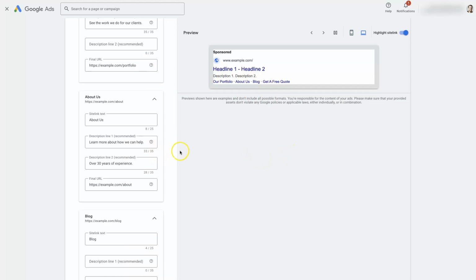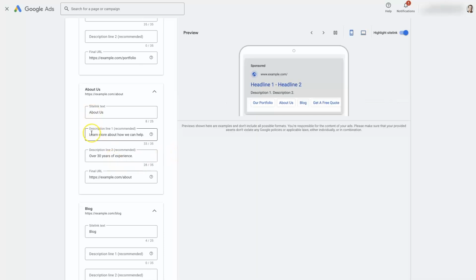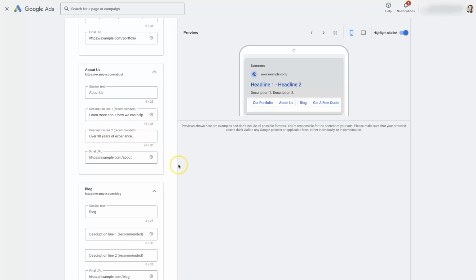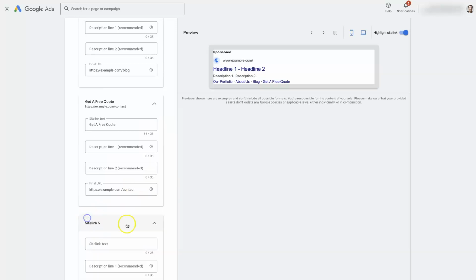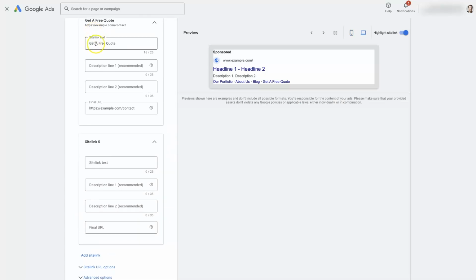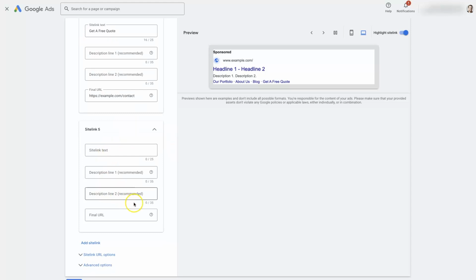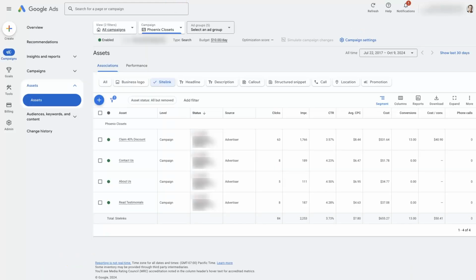So I definitely recommend taking whatever extra 5 minutes it's going to take you to write out description 1 and description 2, and get these all filled out. You can add more too if you want to add some more custom ones. Maybe it's recommending some, you can add some on top of that. And then all you would do is click save. When you do that, they're going to start showing up in your account here.